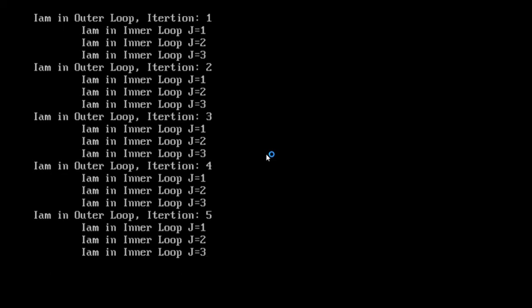For every iteration, if you observe iteration 1, the inner loop is executed up to its range, up to the validity of the condition. The inner loop condition is j equal to 1 and j less than or equal to 3. That's why the inner loop is repeatedly executing 3 times. For every iteration, it is executing 3 times. This is the use of nested loops.